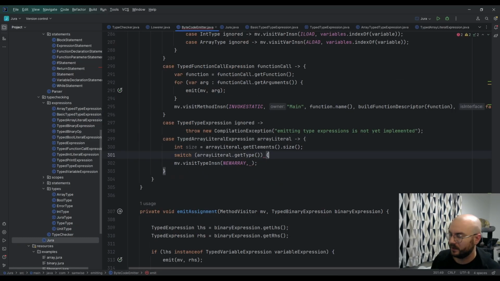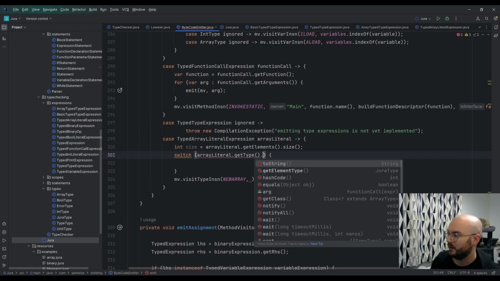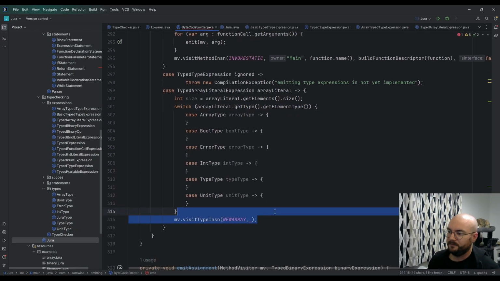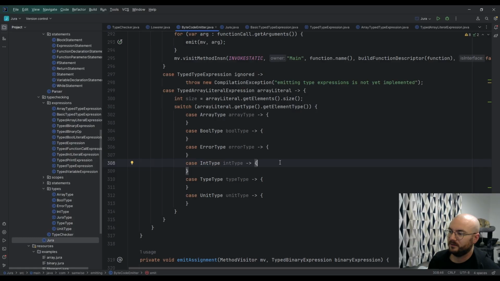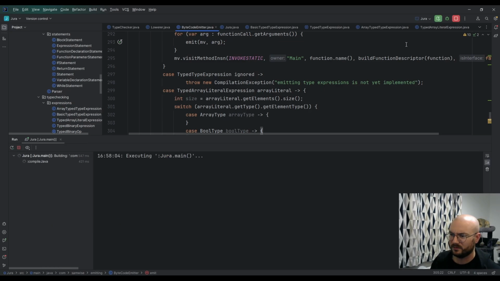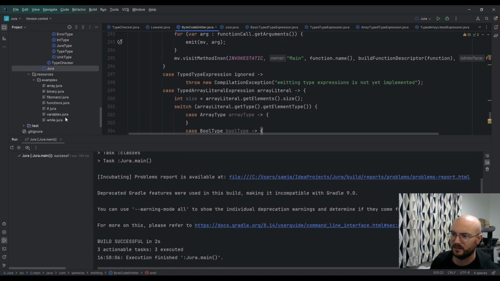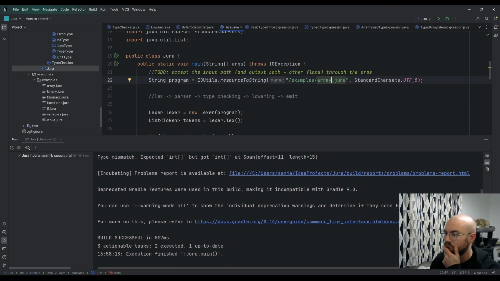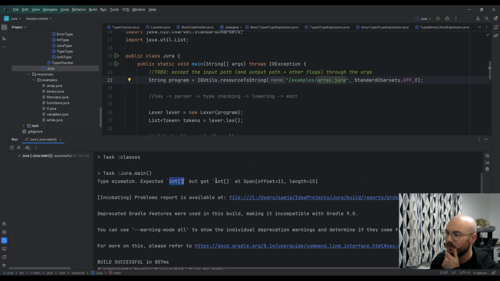So I can say switch on this element type. Okay. If it is an int, then we say I. And I'm going to leave the others blank for now to see if that's correct. So I think I can probably run that now, and I don't think I've actually told it to compile arrays. No, it's still compiling Fibonacci. Array Jura. Type mismatch, expected int, but got int.